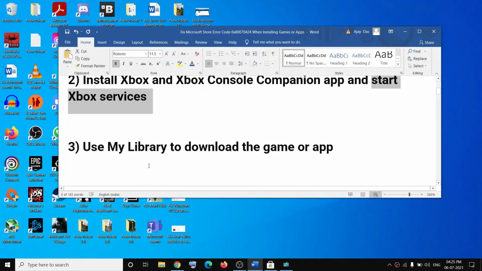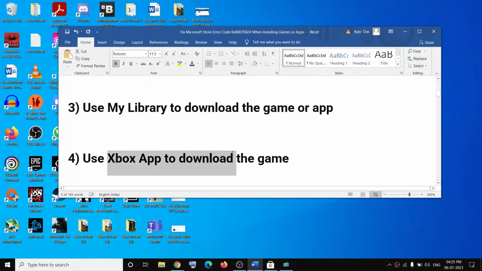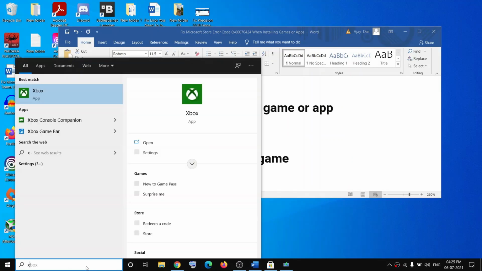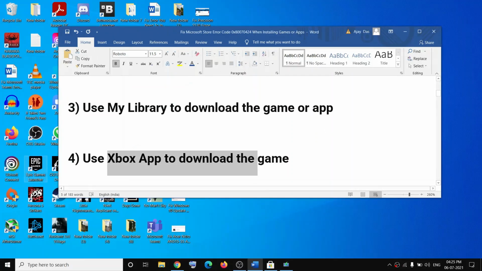If you are still facing the problem, you can go ahead and use the Xbox app to download the game. So if you have the Xbox app, you can go ahead and open it, and from there try to download the game. If this step is not applicable for you, you can go ahead and skip this step.